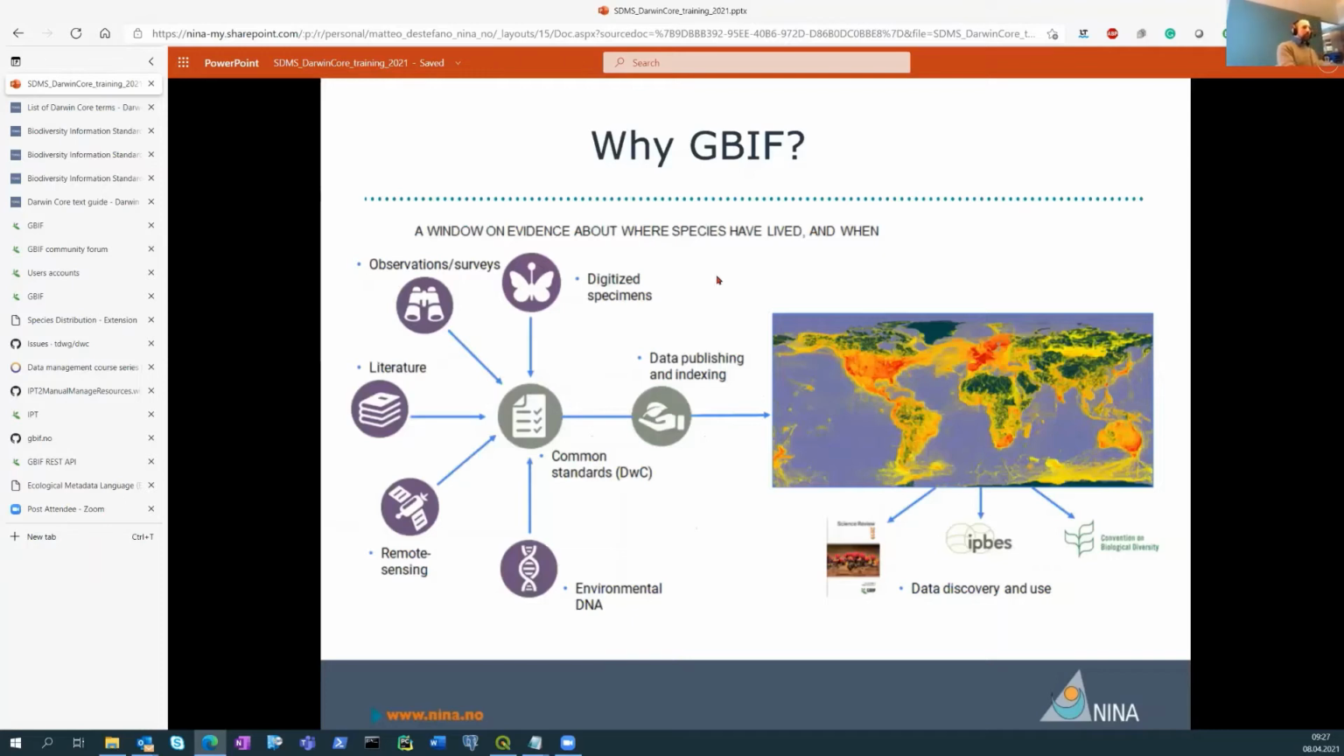So why GBIF? Why are we speaking about GBIF? What is the role of GBIF? GBIF is an infrastructure mostly, but not only. It's a network, a very important one, so I will describe it better later. But the role of GBIF is to share this information globally.